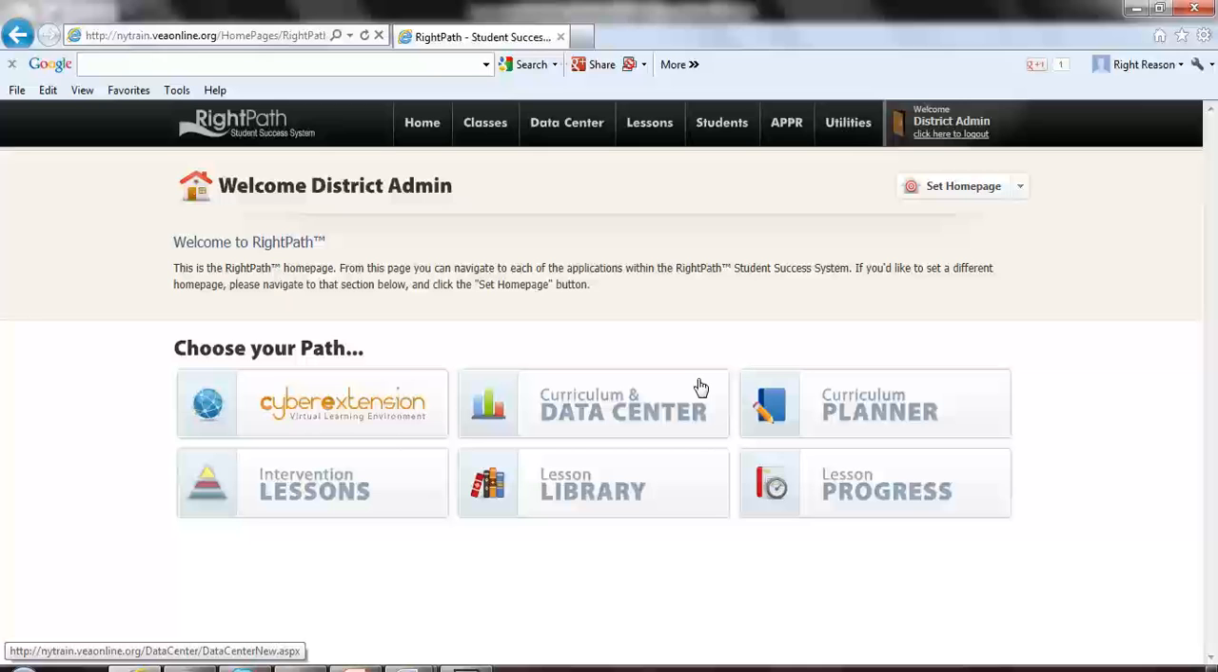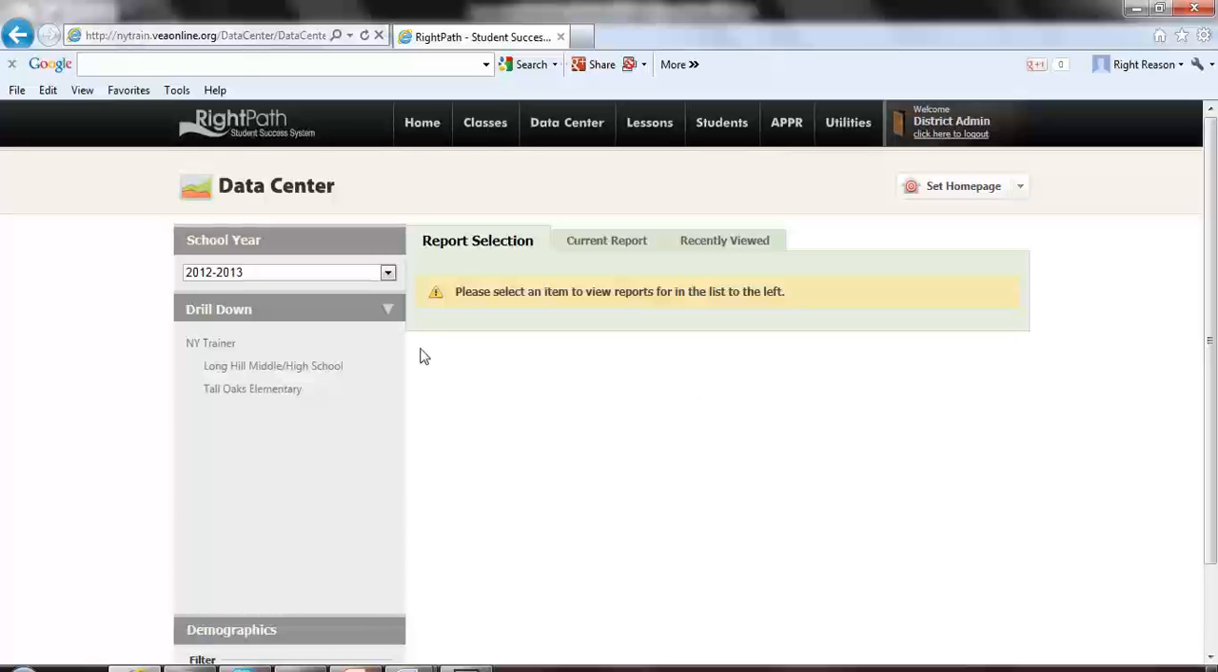I'm going to go ahead and click on the Curriculum and Data Center icon at the center of the page to enter the data center. Now that we have accessed the data center, let's take a look at how we can navigate through the reporting tools within the RightPath system.